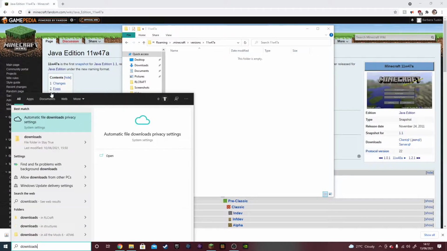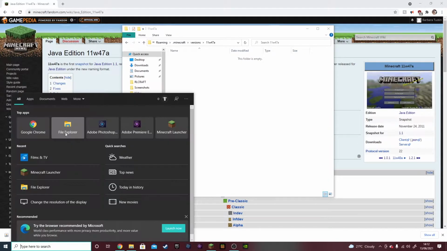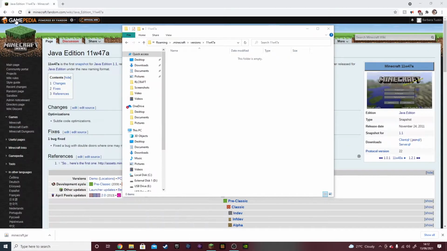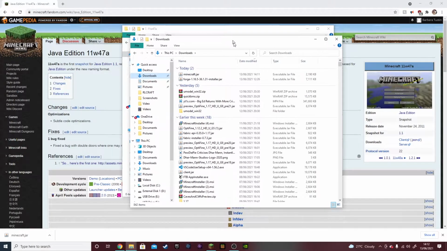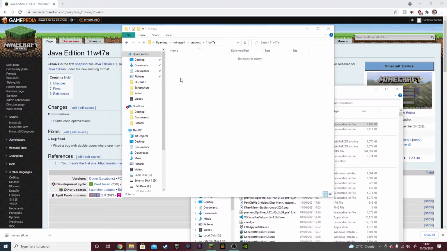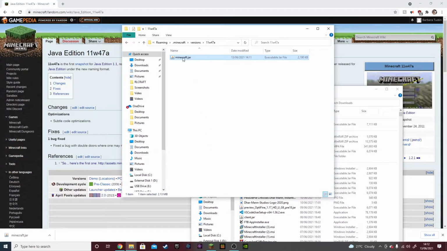I put that there before because I did this earlier, but that's besides the point. Basically, what you want to do is go enter File Explorer and go into your downloads and drag the Minecraft.jar. You can also do it from the bottom bar. Drag it in, right click, click rename 11W47A.